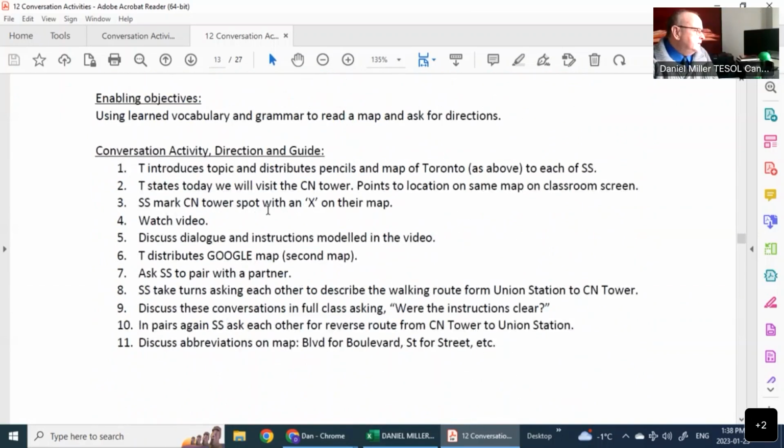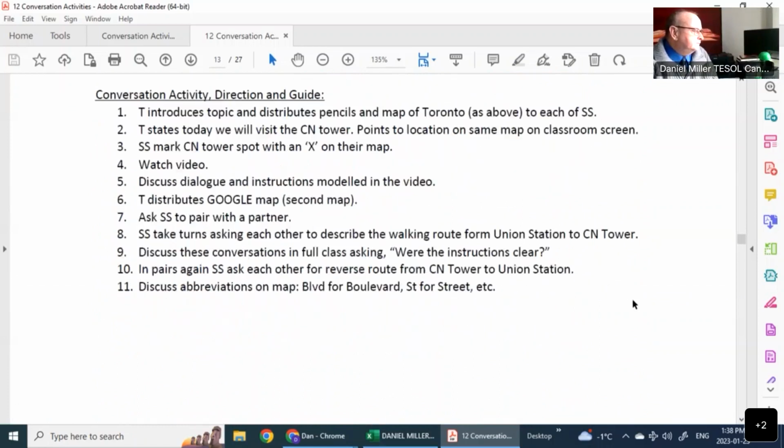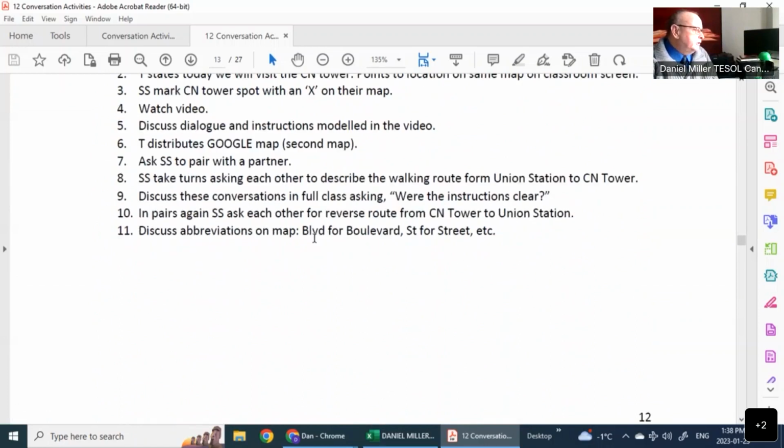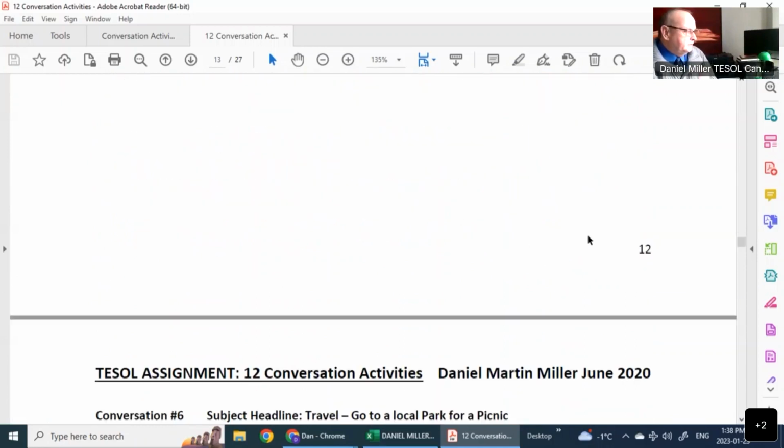So then, part of this conversation activity is to discuss the abbreviations on the map. So BLVD is the abbreviation for boulevard, ST for street, etc. So there are logistical things that you can talk about related to the map in this particular topic, this particular example.